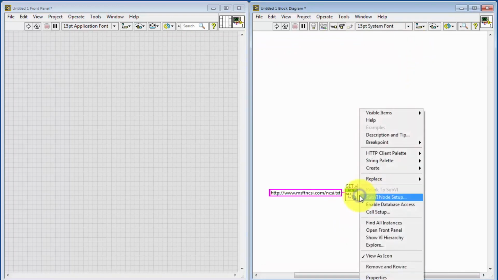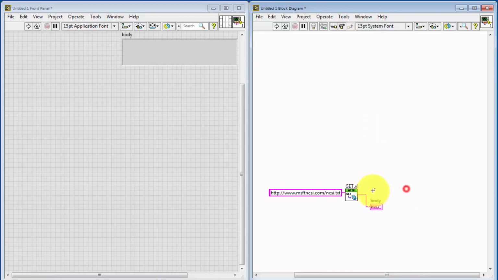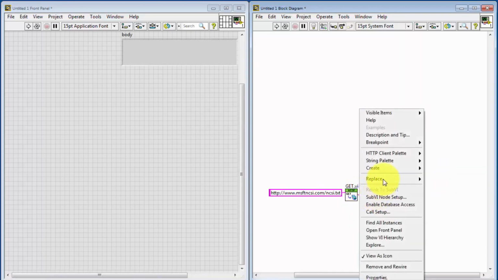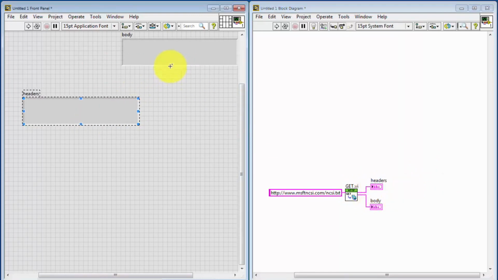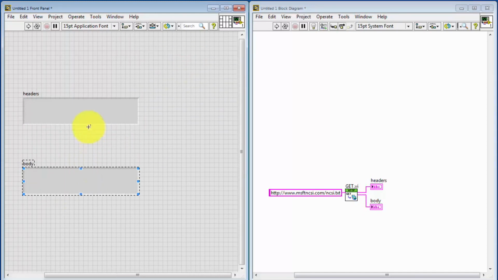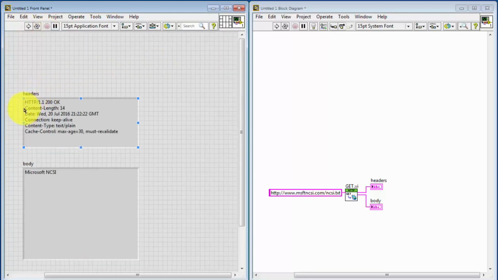Let's create an indicator for the body of the web page that's returned. And then, while I often do not use the headers, it's sometimes useful to look at those, so let's consider both. All right, running the VI, we get the header information here. It says that the body will contain 14 bytes worth of information. There we see the date, and we have the plain text HTML page as we've seen earlier.